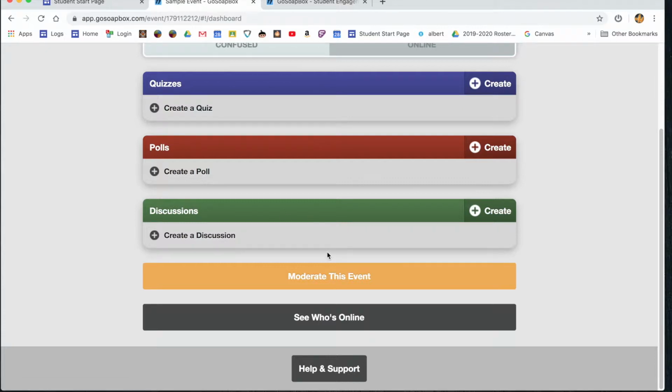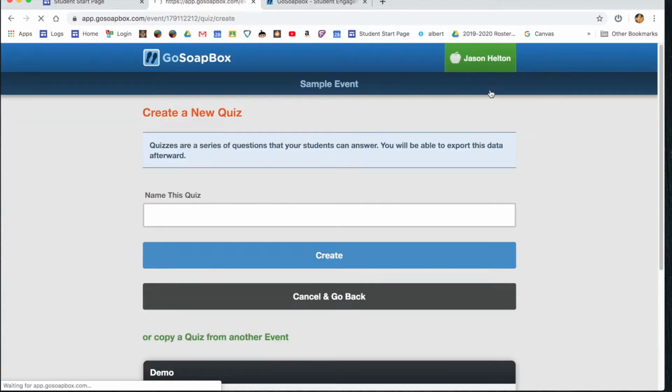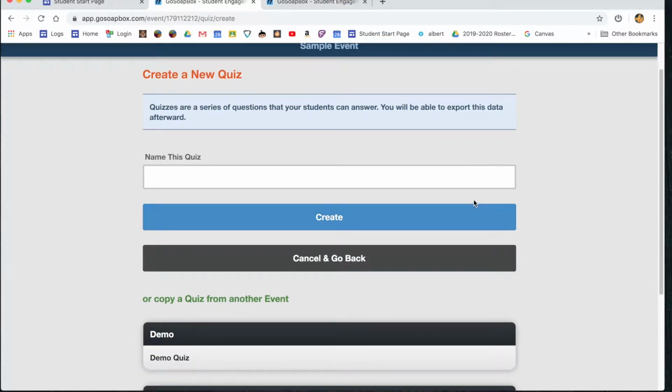Now each of these will have some visibility settings. Let's go into the quizzes first. I'm going to click Create. I'm going to name this quiz. I'm just going to call it a demo quiz. Click Create.